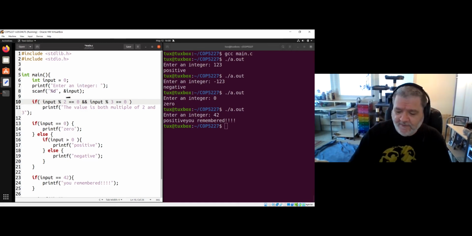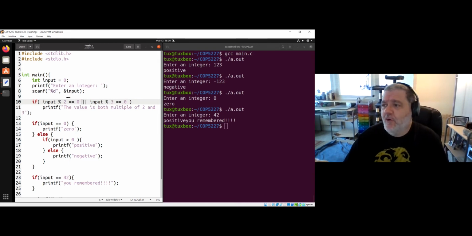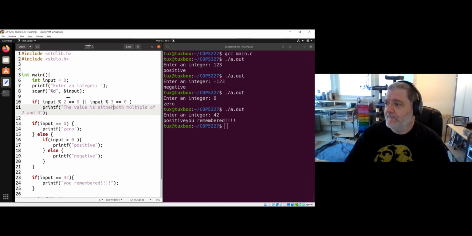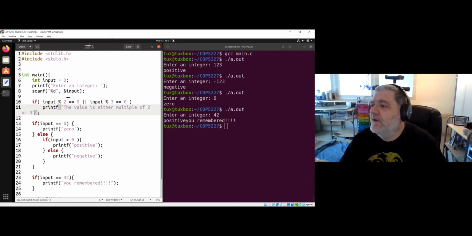The logical AND is a double ampersand symbol, no space in between. The logical OR is 2 vertical bars, no space in between. So if I tested if input modulo 2 equals 0, so if input is a multiple of 2 and input is a multiple of 3, so it's not AND anymore here, it's OR. So I would say the value is either multiple of 2 or multiple of 3, okay?